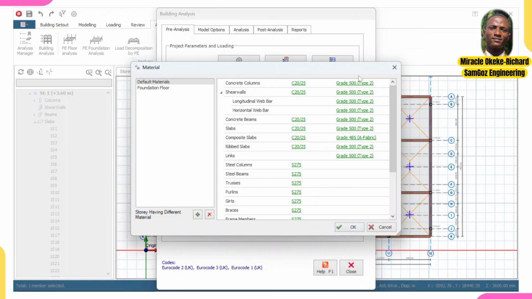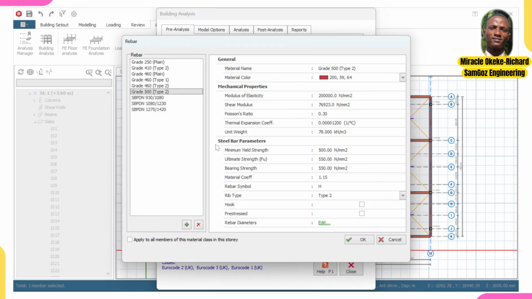I'm good with this. Then next thing, I'll come to grade of steel. I'll click on grade of steel. I want to use grade 460 type 2. So that's what I want to use. Then look at it, the yield strength will now be 460.